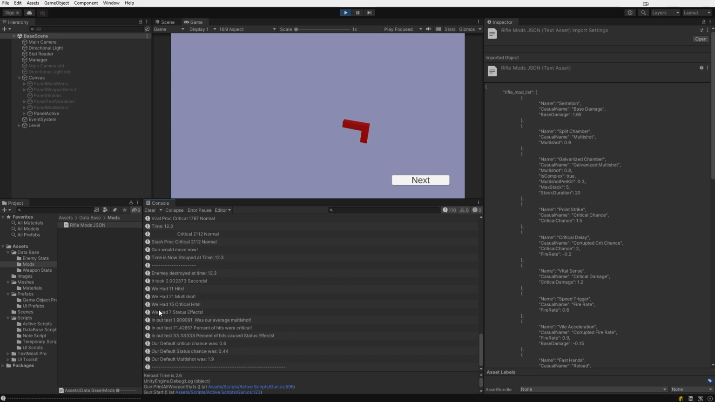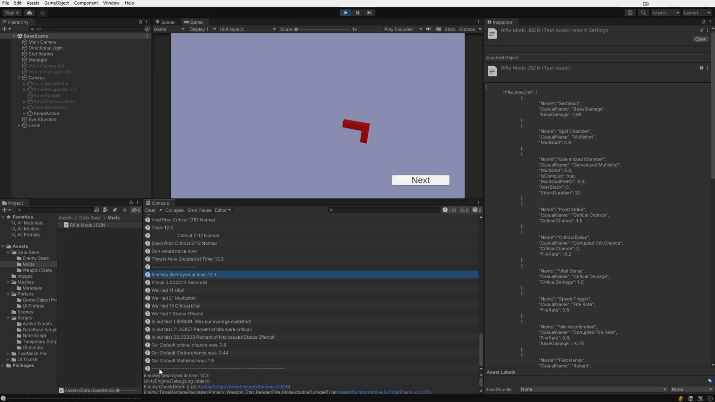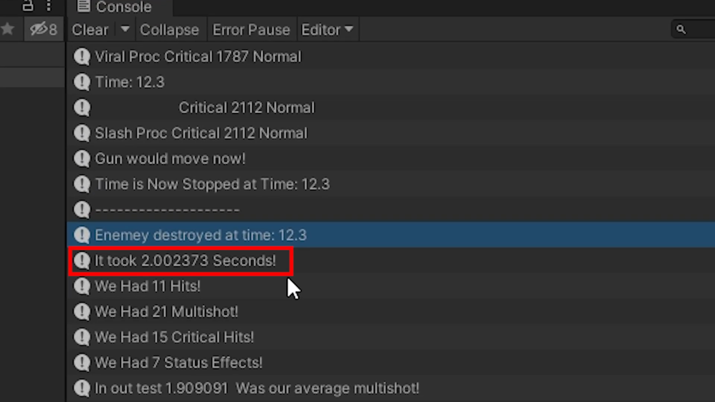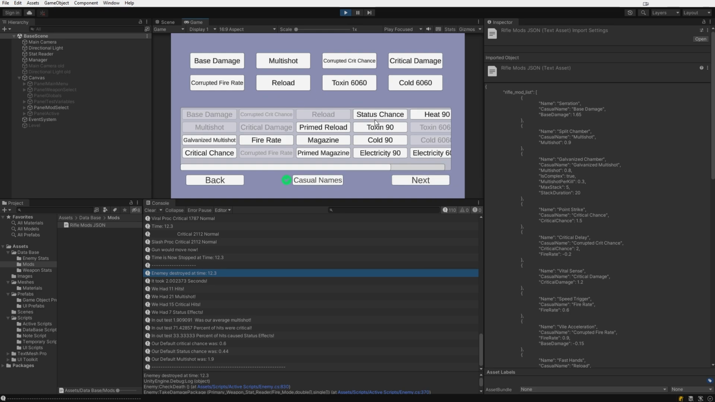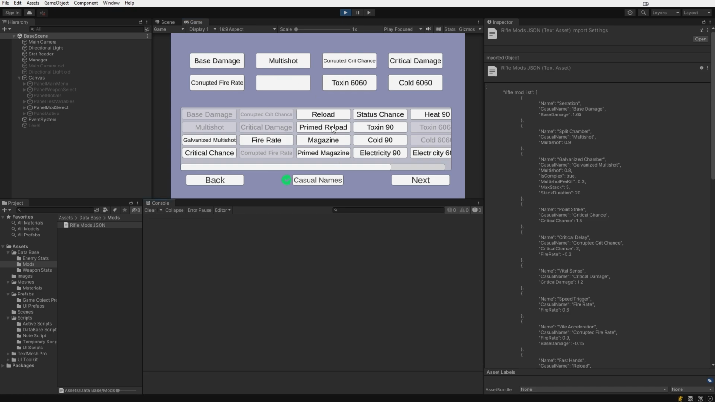That's not how you use Fenimore. But still, it took 12 seconds. Now, here is the funny bit. You don't have to change anything. And you get, okay, reload. It was 12.3. We're going to clear that. And instead of that, let's add, I don't know, well, like Toxin 90.